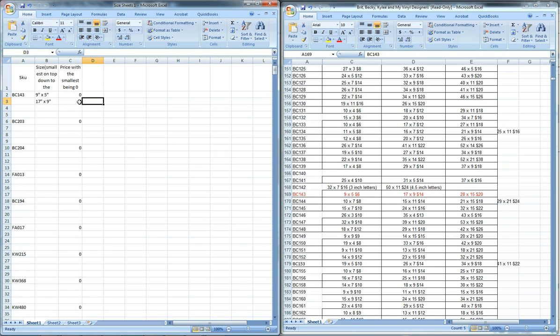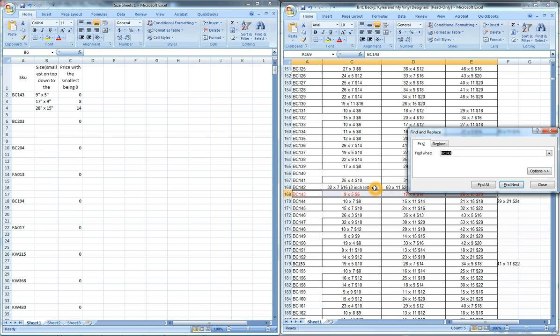So this other one here, the 28 by 15, is $20. This is not 20 minus 14, it's always back to the base size, which is $6. So it's 20 minus 6, which would be $14. So we get it done just like that. And there's a space here, and that's okay. You just go on to the next one. So Control F, BC203.